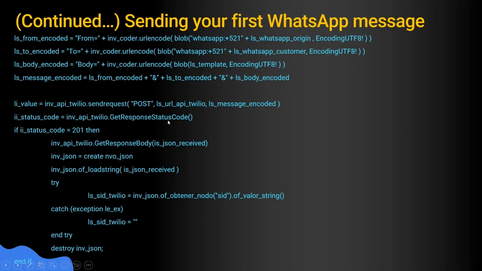And we get the status code, the response status code. If we get the 201, then it's correct. So we get the response body and we get the JSON received. And after we get the JSON, we have a library to handle JSONs. So I send this string to the object, and it's going to get the SID number. So Twilio responds to this web API, and we get the SID. So that's it. That's how you send your first WhatsApp message.